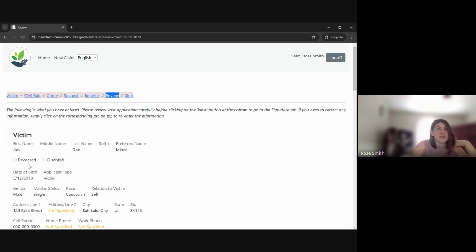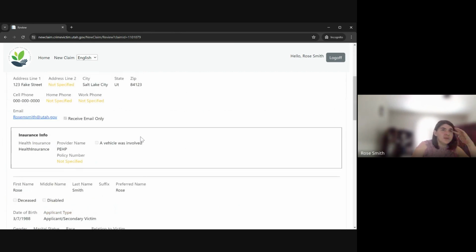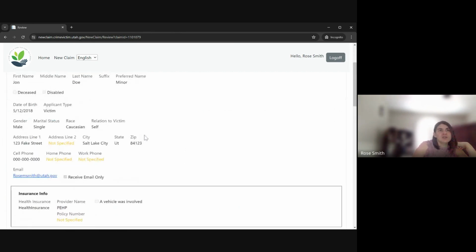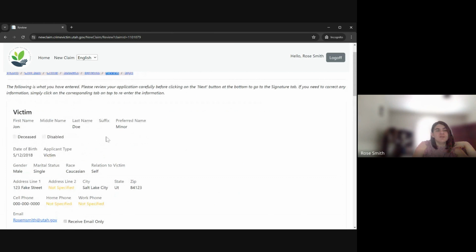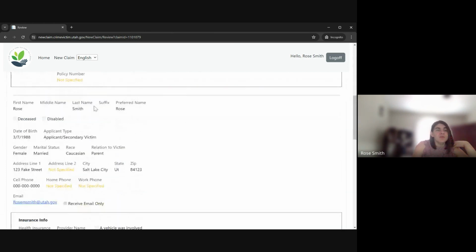And on this 6th page, you just have the option to review the information that you've entered so far. So we've got the information for John Doe as the primary victim. We have information for myself as the adult applying on John Doe's behalf.